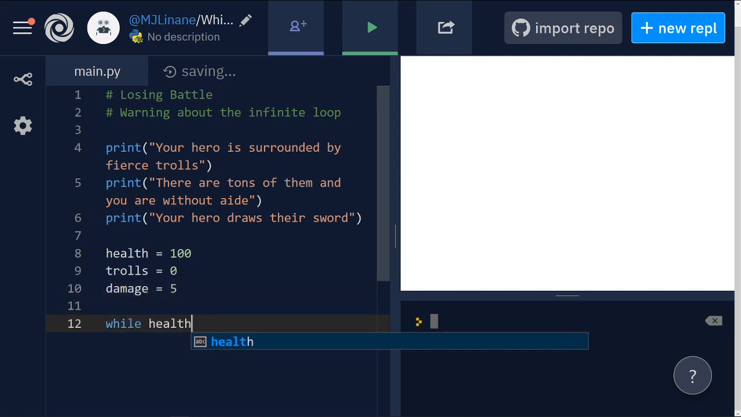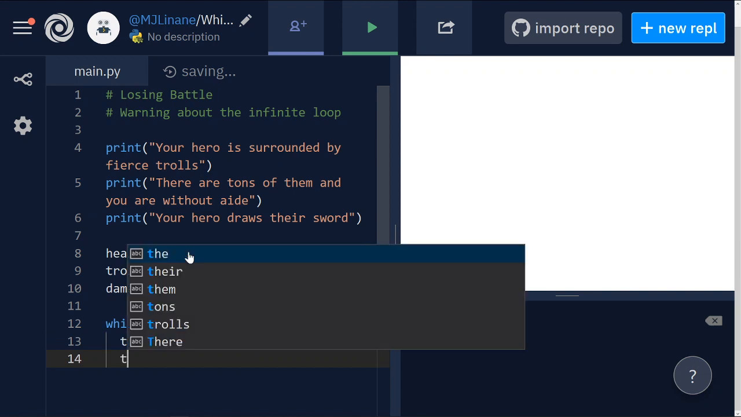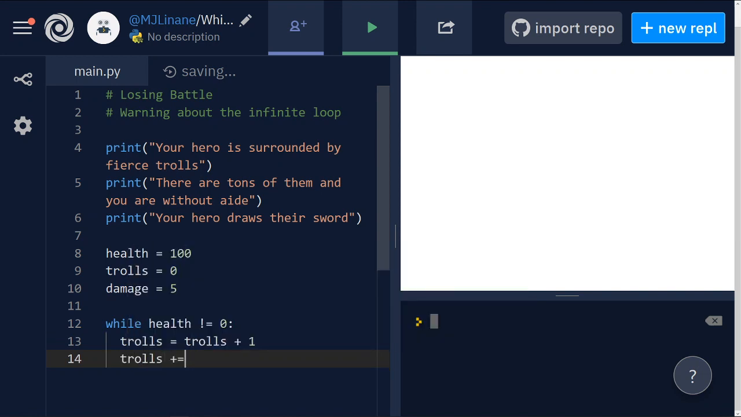A very easy way to control health in the game is while health is not 0. So while it's any number besides 0, this might be a problem if it goes negative, but we'll see. Inside the loop, we're going to add 1 to trolls: trolls equals trolls plus 1. There's a shorthand way of writing that statement: trolls plus equals 1. Either way is fine, but we'll shorthand it.